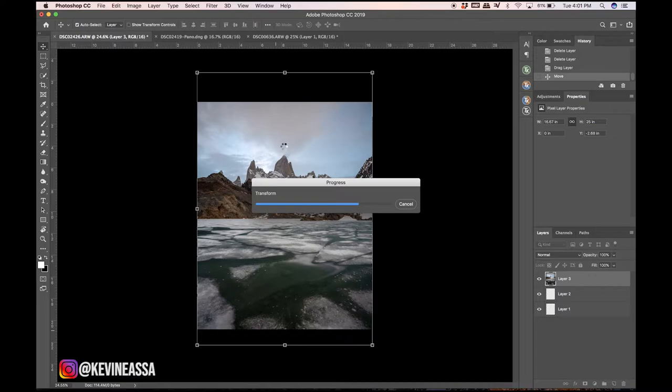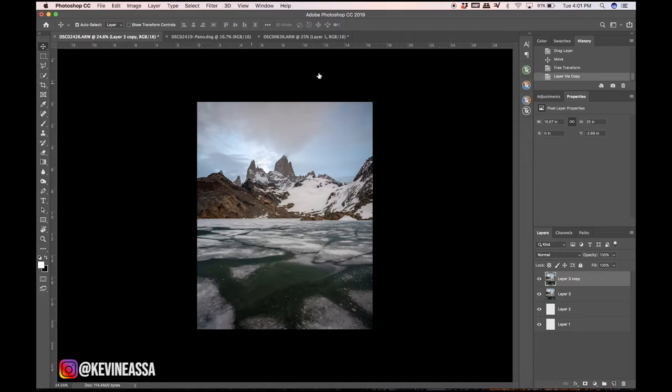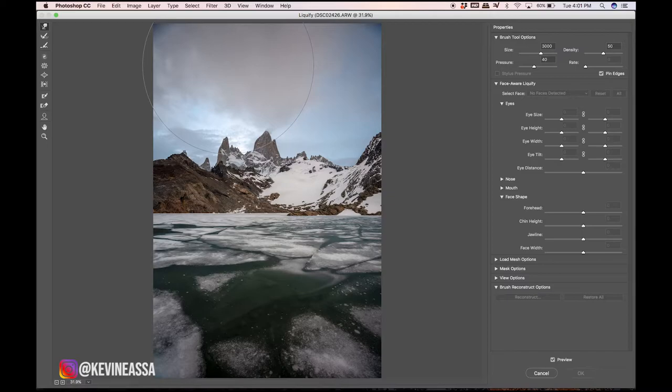All right, so same thing. I'm going to make a copy of this, Command J, so I can show you two different ways to do this. I'm going to come up to Filter, Liquify, and that's going to prompt the pop-up. All right, so there are a lot of things going on in this pop-up window. If you accidentally press any key, a lot of these buttons are linked with shortcuts. So if you lose what you need, just come over to here and make sure this one is selected.